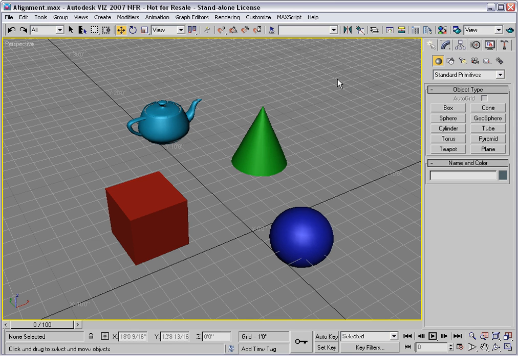There are a couple of specialized alignment tools that deal with lights and cameras. We're jumping ahead a bit here because I'll be covering these subjects in depth in the rendering module. For now, let's just focus on how these alignment tools work.